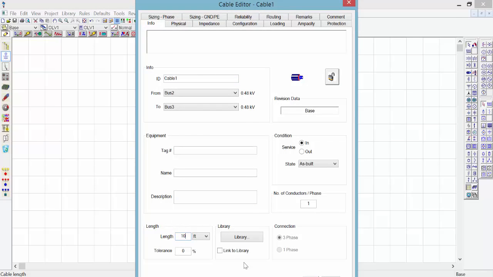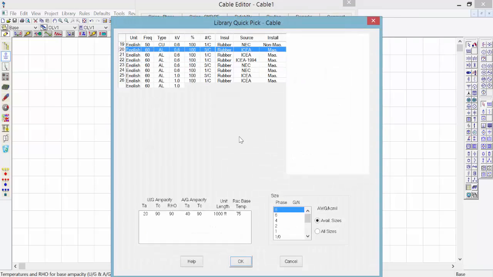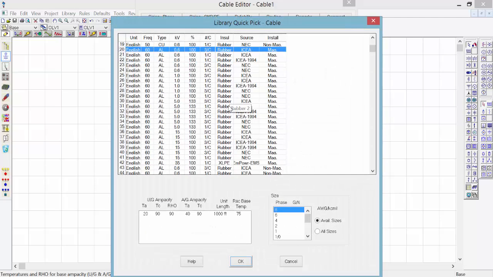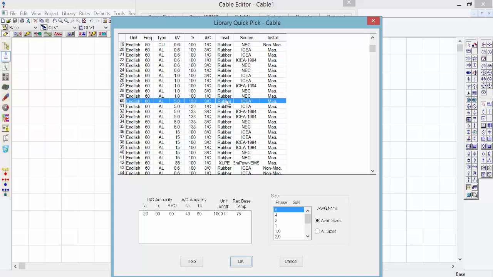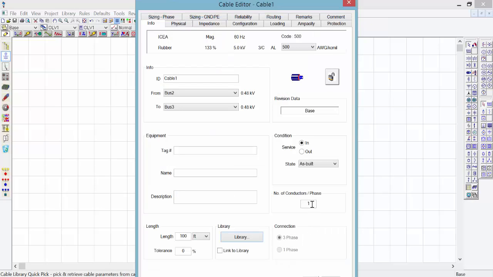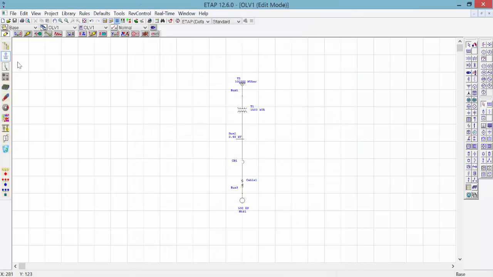So we want the length to be, for example, 100 feet, from the library again. We're gonna choose a cable type that can handle this kind of a load. So we want it to be, for example, 3 conductor per core, and I guess 500 MCM would work. Let's put 3 per each phase and OK.